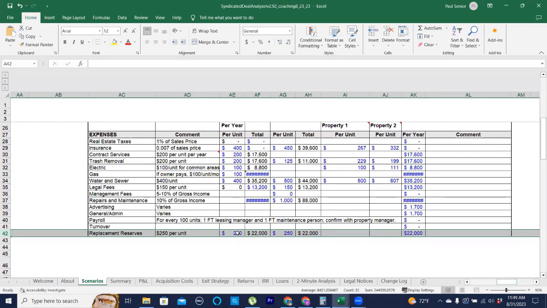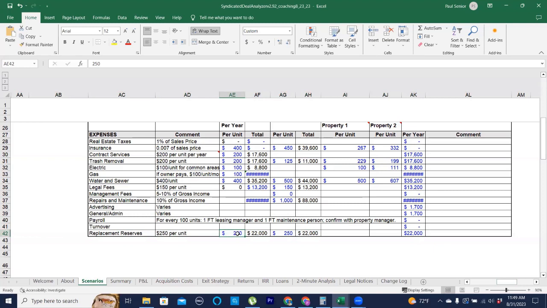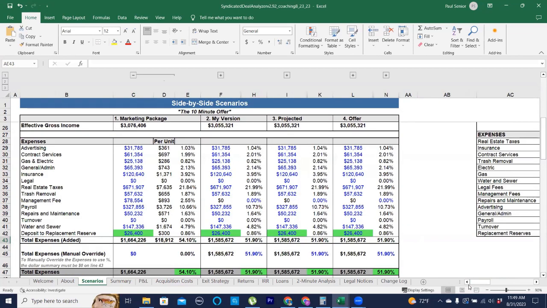For properties that are built prior to 1990, you can use a $300 replacement reserve. This is a number that you can change, right? But for properties for 1990 and later, then we'd probably use $250 for replacement reserve. You can see once I change it, this number changes. But for now, we're just going to take this number out of here. It will not be a part of our calculation.